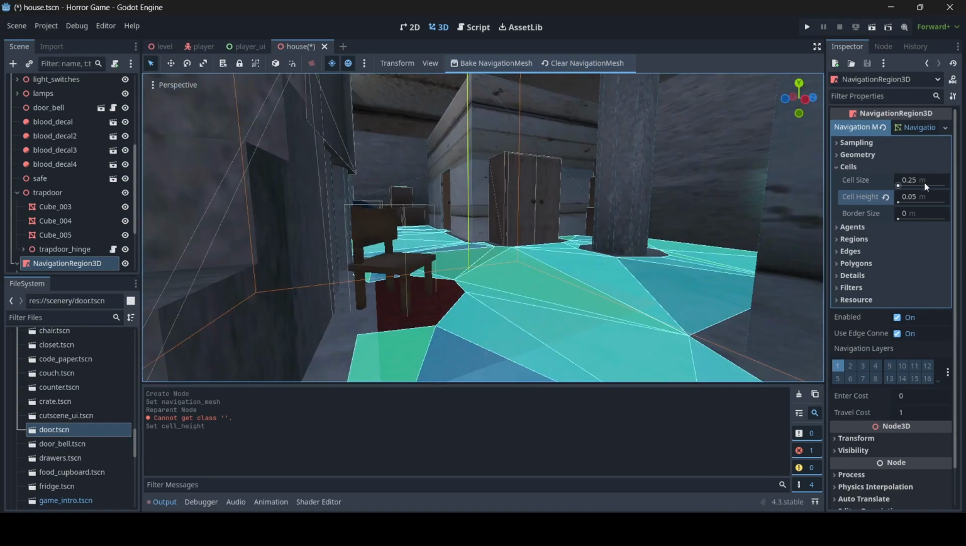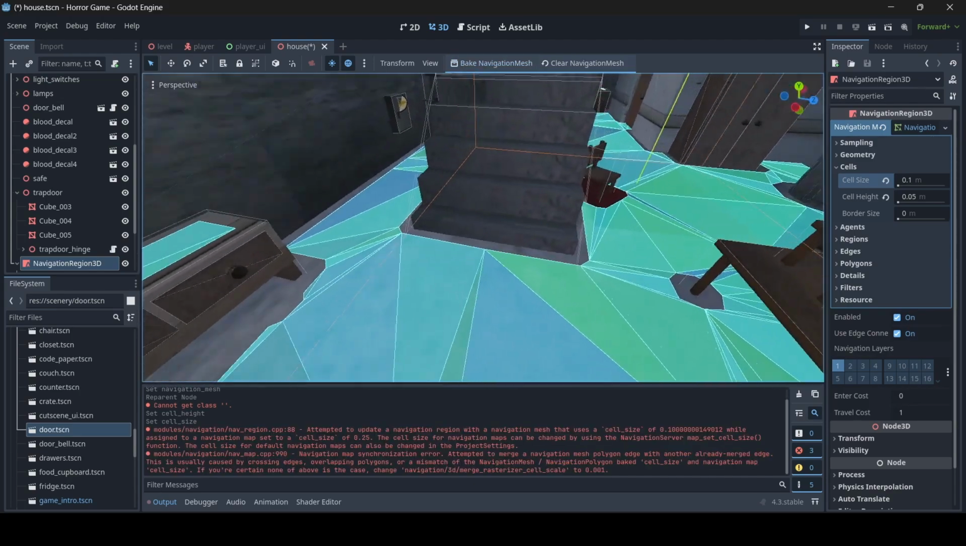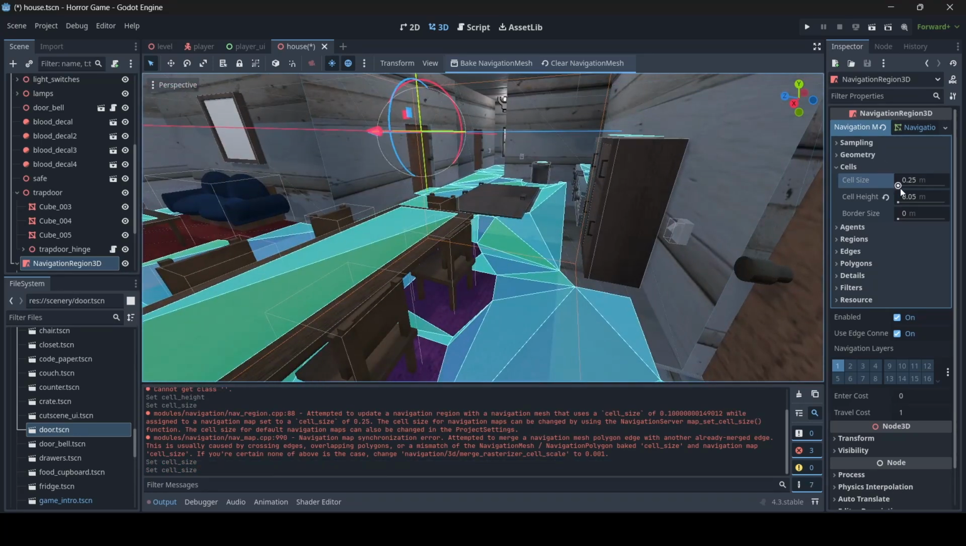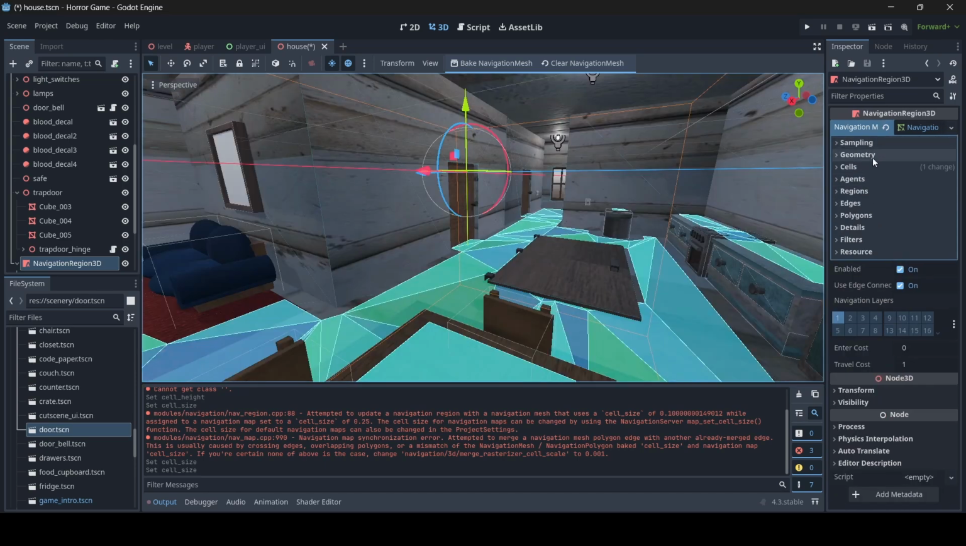You can also change things like the cell size. If we were to change this to 0.1, for example, as you can see, it just changes up the mesh of the navigation region. I usually like to have that set to 0.25, which is usually the default. But again, it all depends on what you're doing. So yeah, when it comes to the sampling, I don't usually play around with this. I usually just leave that as default.